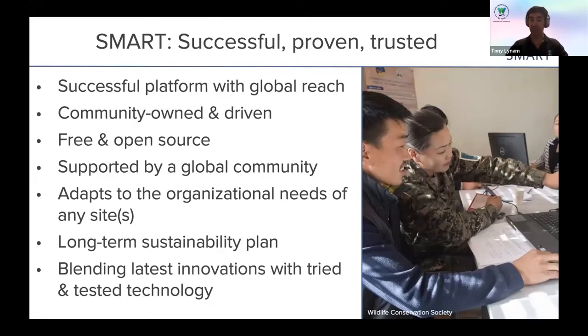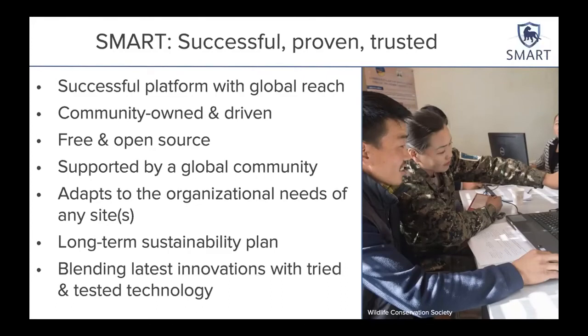It's free. Like I said, it's open source software. It's supported by a global community of practitioners. And once you register for SMART, you become part of the SMART Forum. And I think, Monica, there's 400 or 500 members of the SMART Forum now. These are users that are out there using SMART around the world. And anytime you have a question or a problem, you can write to the community forum and you can get an answer.